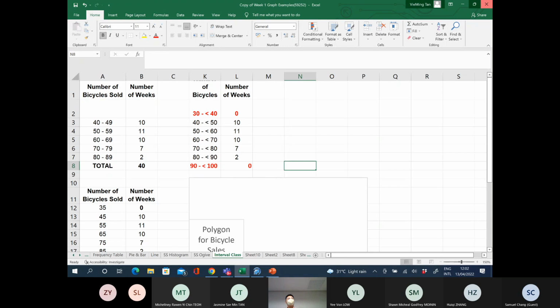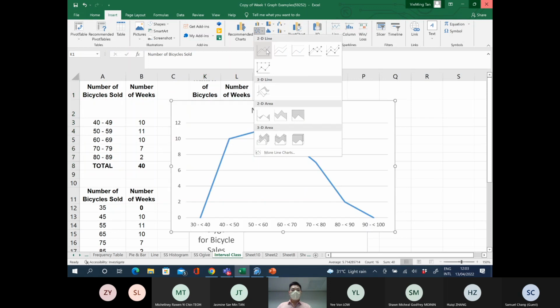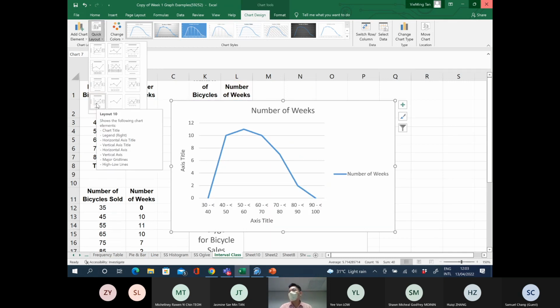So far okay? So far so good. So now we highlight these two columns, then go to the Insert tab and choose line, line graph. Next we need to add the title for the x-axis and y-axis, and also change the title for the polygon in order to make the polygon more perfect. So for the layout, we have to choose layout number 10.